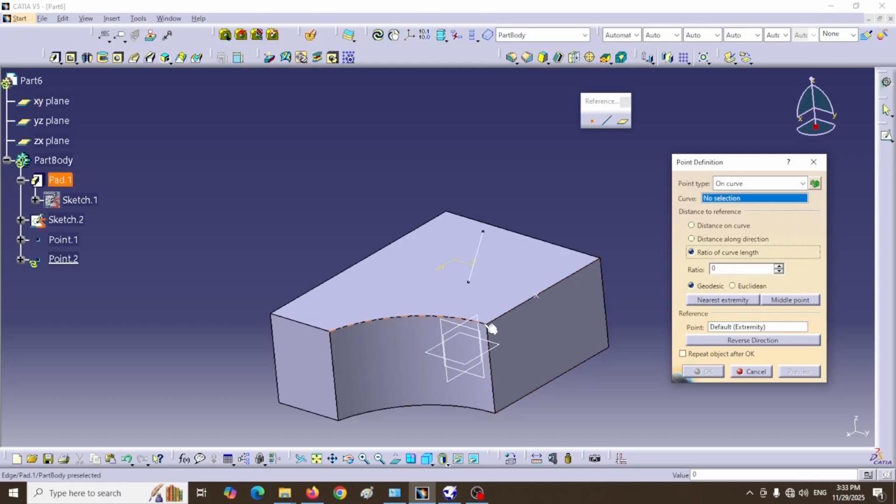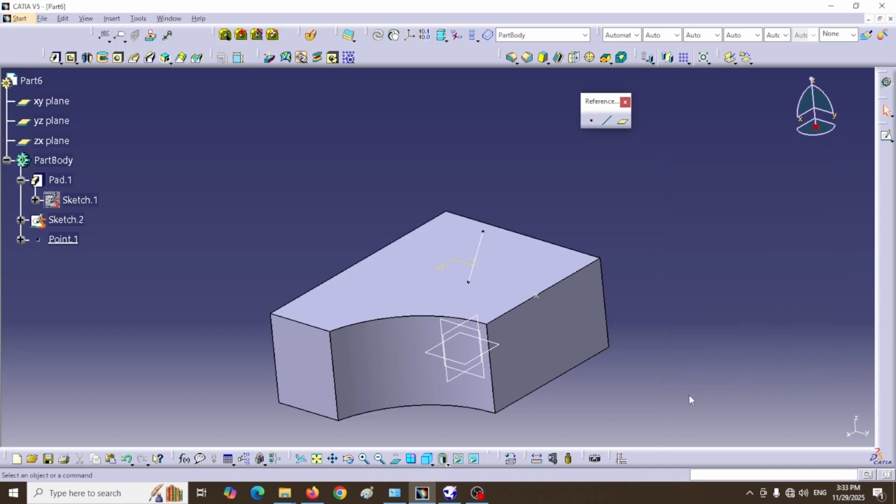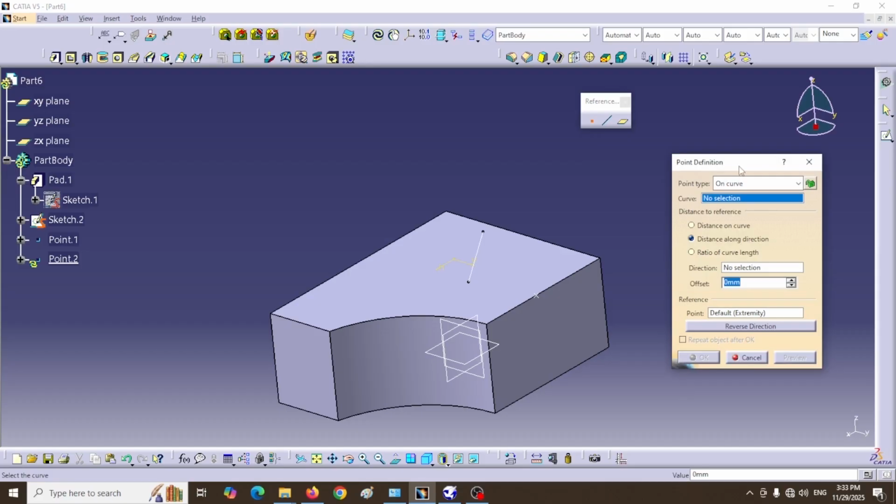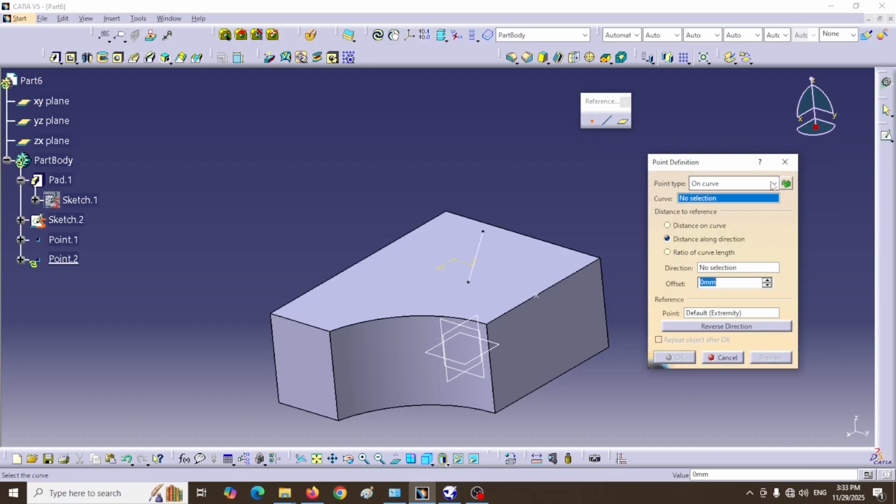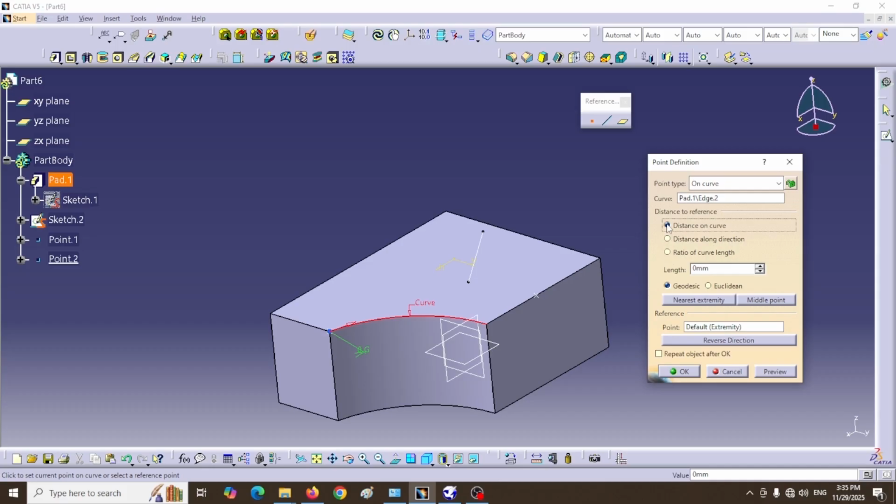With this framework active, the software first measures the length of the curve. Then it creates the point based on the ratio we specified. I press the Cancel button. I click on the point command again. I activate the on-curve state. I click on the arc of my volume. Look, in the two options, distance on curve and ratio of curve length, two options appear, Geodesic and Euclidean.